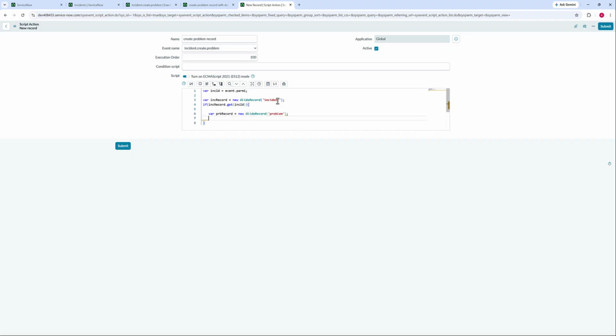Okay, and after that, once we are able to query the problem table, for creating the record we have to use the initialize function, or we can use the newRecord function. Okay, so I'm just going to use this initialize function only. And I'll paste this object here and write PRB record dot initialize.